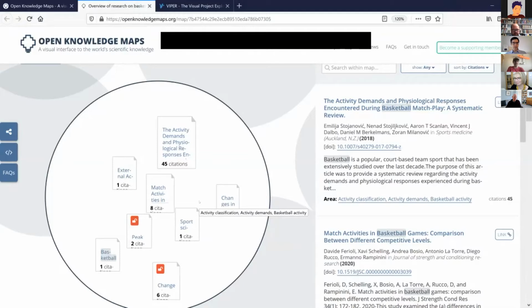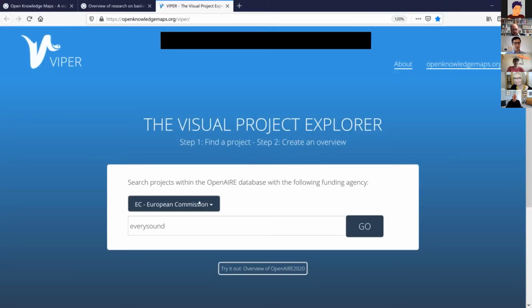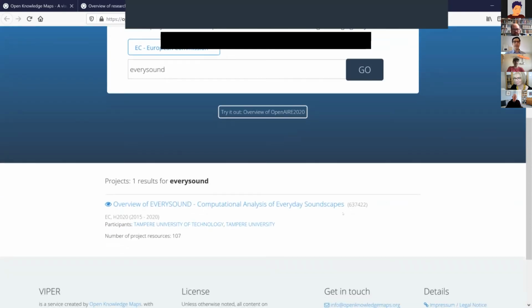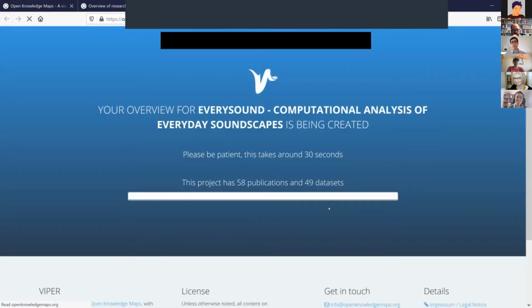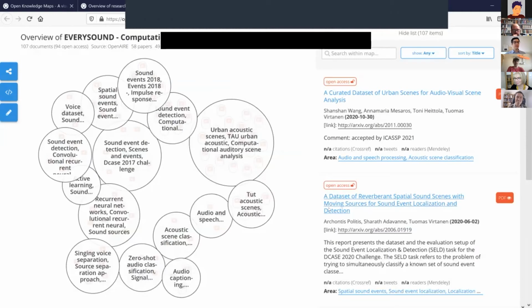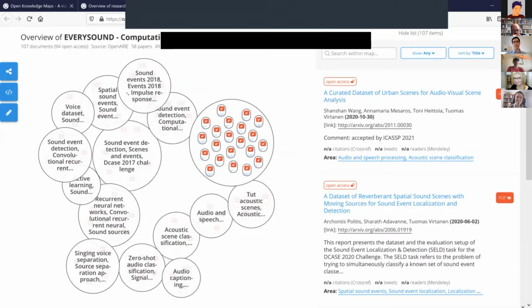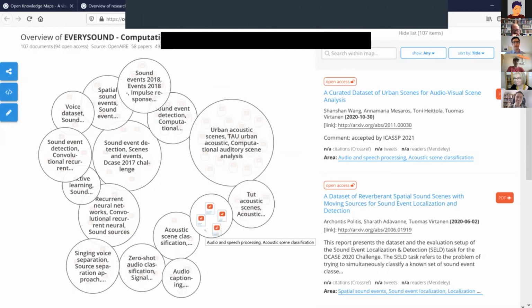And in a second project, we actually looked at this further. This is Viper, the Visual Project Explorer. And here you can search the OpenAIRE database for projects, such as, for example, the Every Sound project. And we then create a knowledge map of the output of this project. So this is what this particular European Union project produced. So we can see it deals with sound event detection and things like that, urban acoustic scenes. They have actually also published a lot of data sets. So when there is a border like this, then it's a data set. But we have intermingled this with the papers.